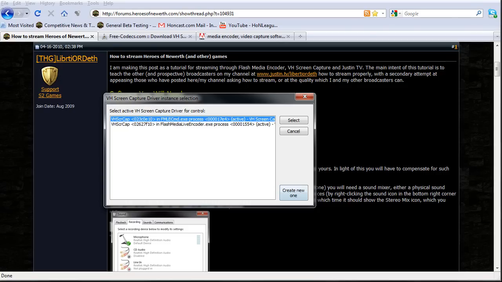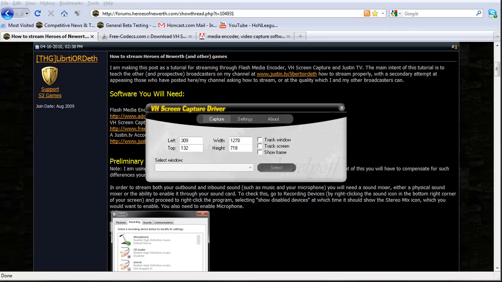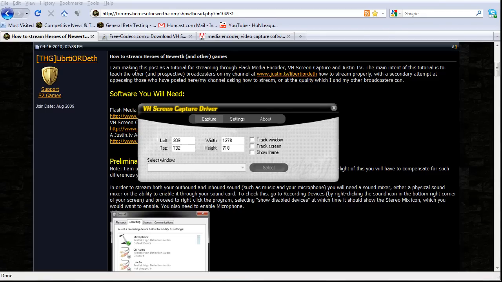But do not worry about any of these. What you just want to do, at least this is my preference, is always create a new one, so that I can always create the window myself and make sure it works. So you just hit create a new one there at the profile section, and then it'll come up with the VH screen capture driver account thingy right here.